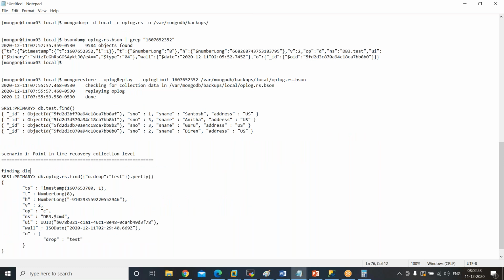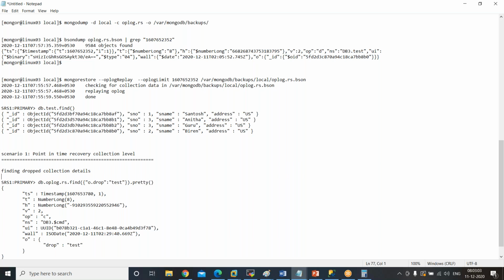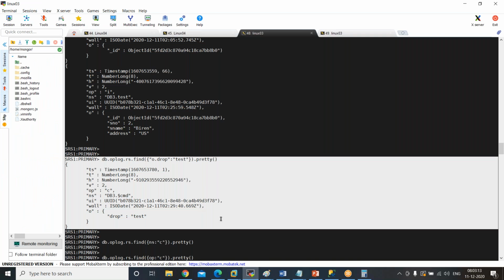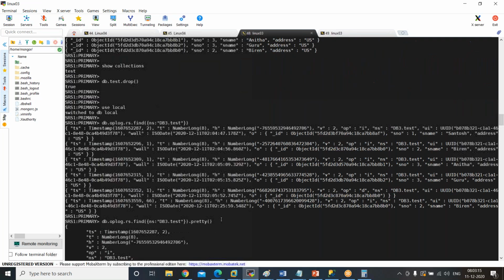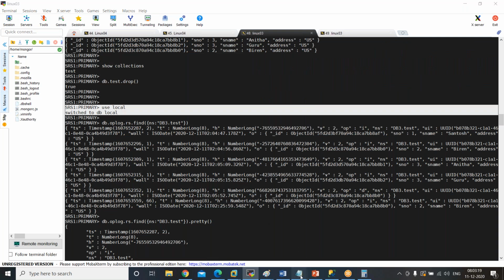Finding deleted or dropped collection details. Dropped collection details, use this way. It's scenario 2. We are running scenario 2 here, not 1. Here, use local. This must also be recorded.